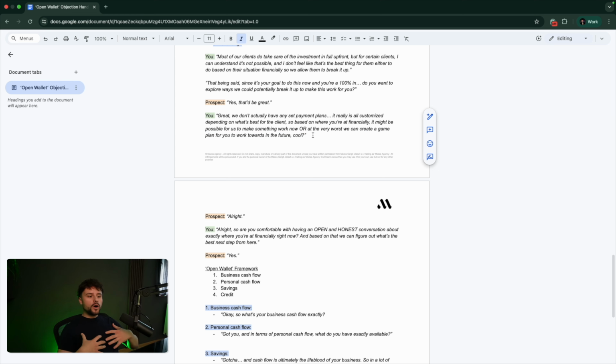Because, again, we want to let our guard down and also the prospect's guard down. Like, no pressure, dude, if this is something you can't do right now because it's just too much financial constraint, then we can create a game plan for the future. So it's like lowering the pressure that they have to make a decision, right? That's why we do that.